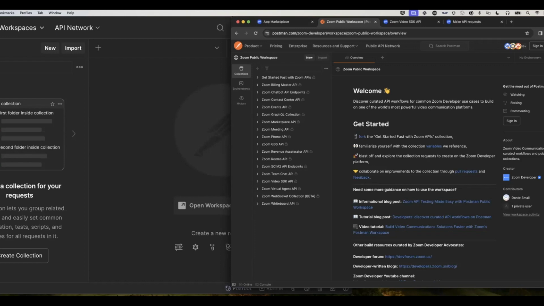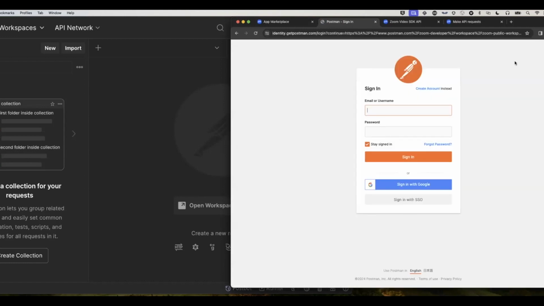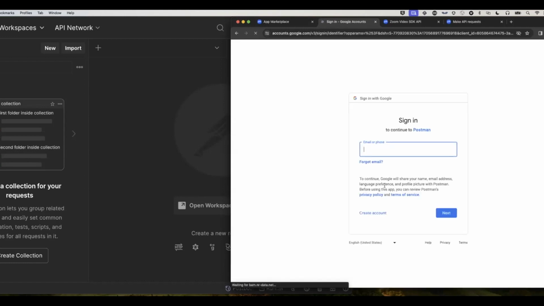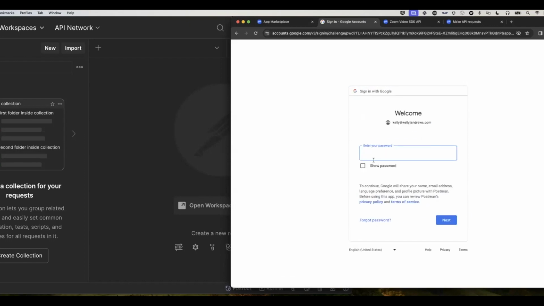We have a public workspace that allows you to hop in and see our APIs across the board to actually start using them right away. You can sign up for free, which I've done. I actually can sign in. So I'm going to do that with Google, and I'll use my personal email. I can do that real quick.